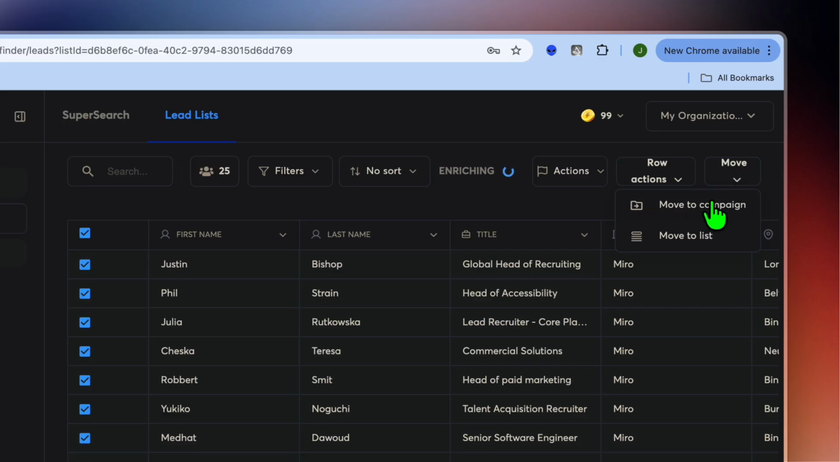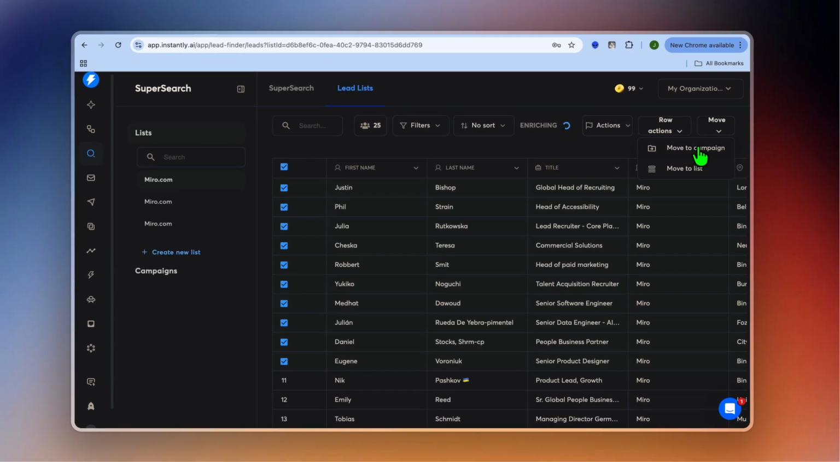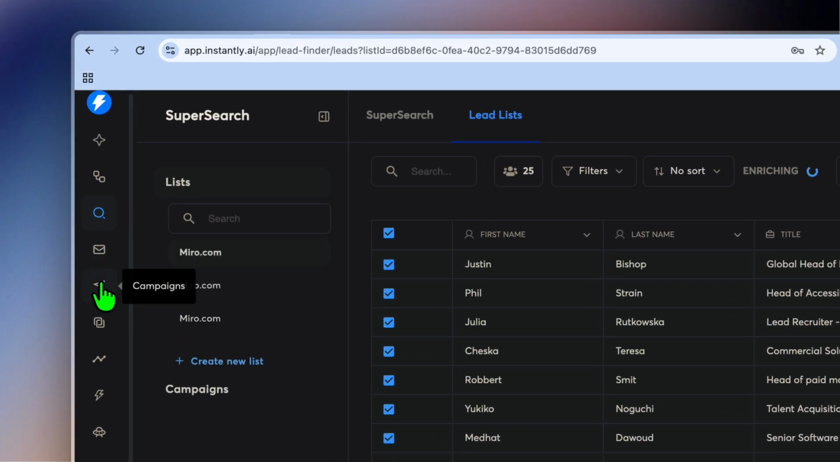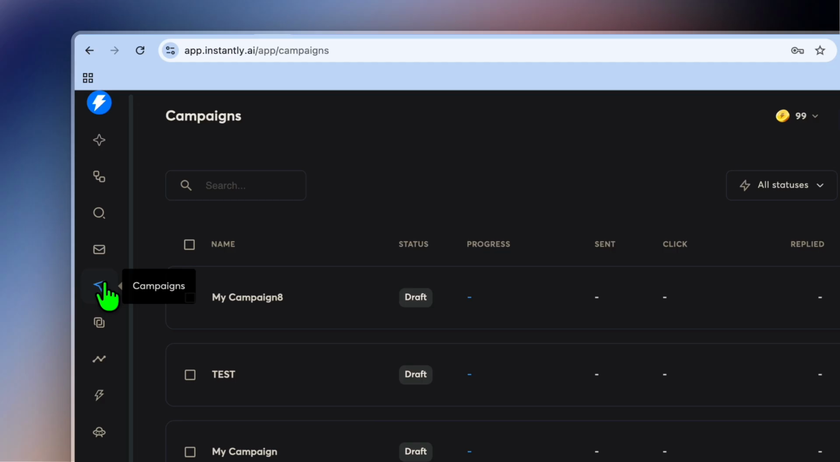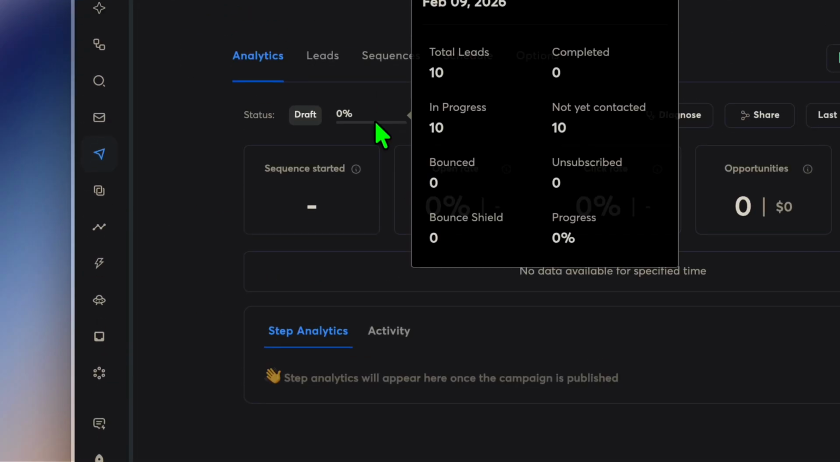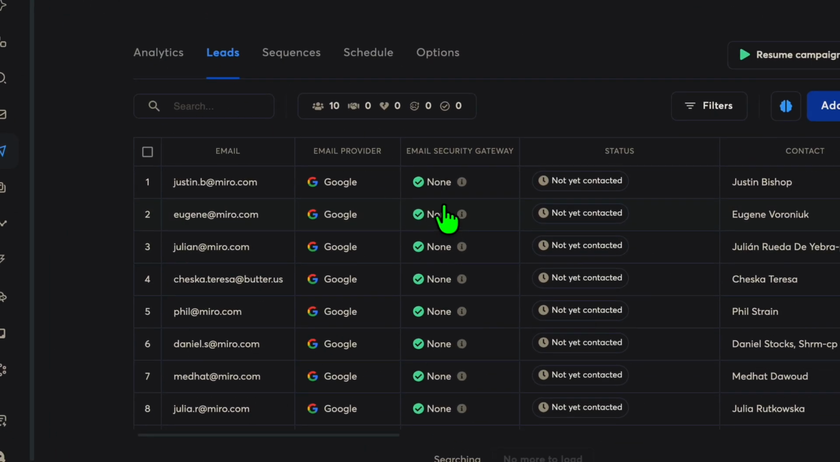For example, you can select move, and you can move it to a campaign or you can create a list. After you have created your list, the next thing I want you to do is start sending your emails. So you're going to tap right where you see campaigns from the left hand menu option. After you have tapped on campaigns, from here you can select leads and you can see the leads have been added.